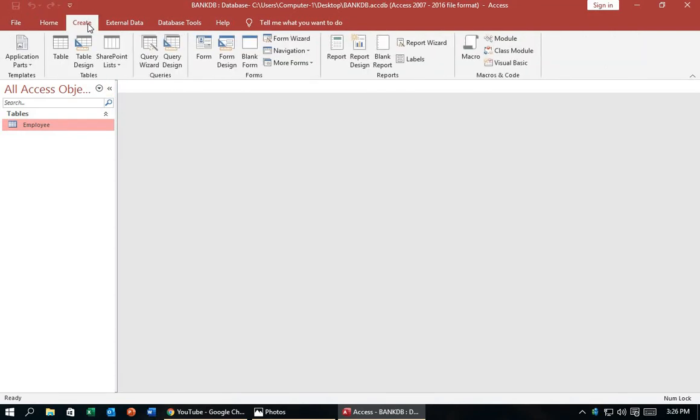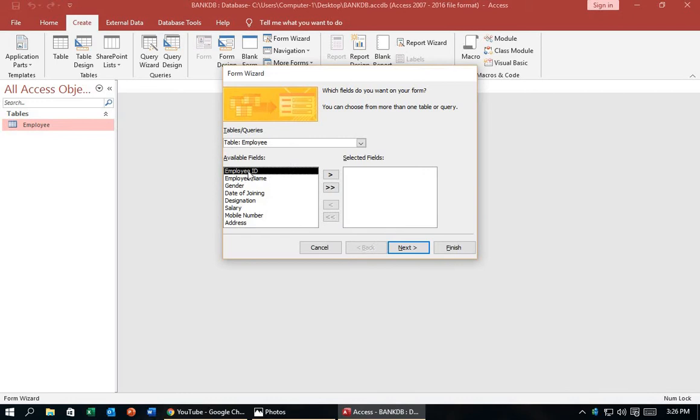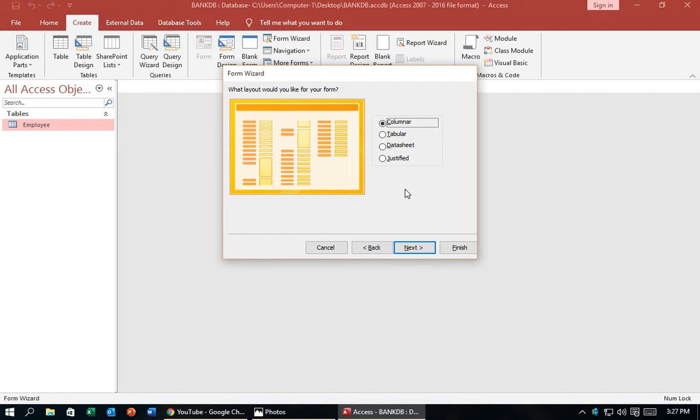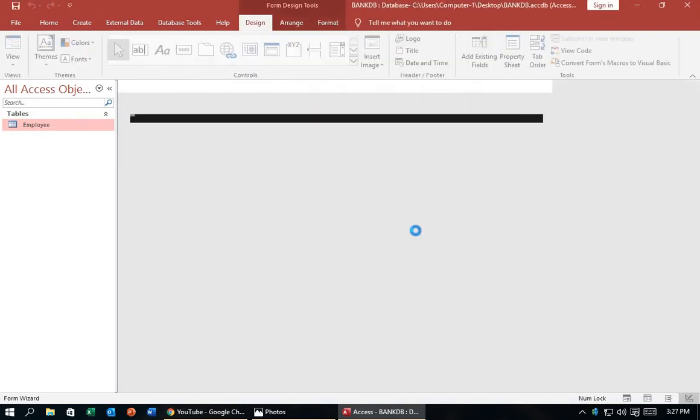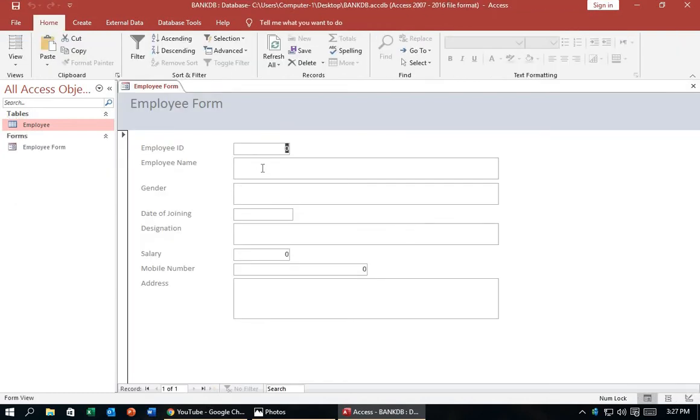Go to create, form wizard. Add the field names one by one, or to add all at a time, click the double arrows. Click next, next. Rename the form, employee form, click finish. This is our form.